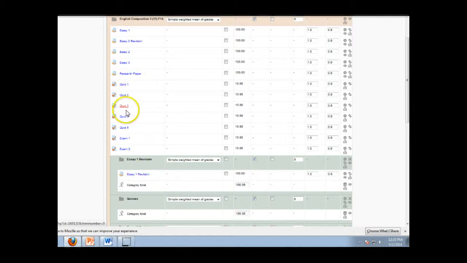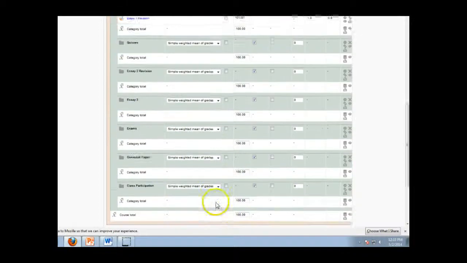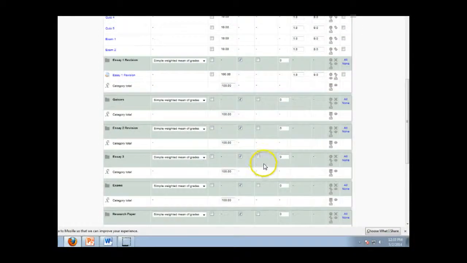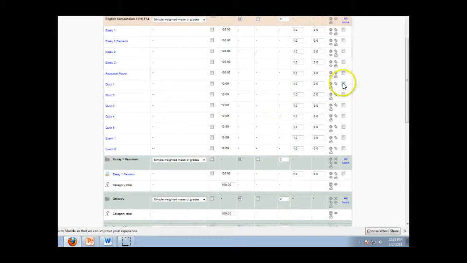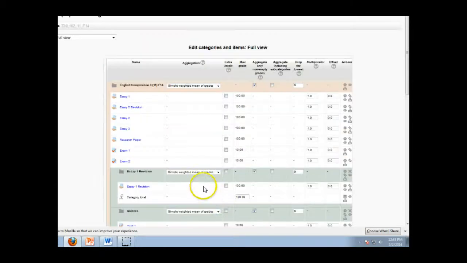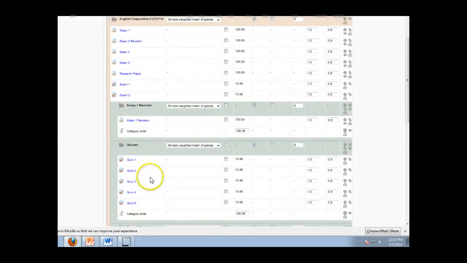Now I've got quiz 1, 2, 3, 4, and 5. So again, I'm going to scroll down. This is a little bit of a pain. Slide the bar over, go back up here, and here are my quizzes, 1, 2, 3, 4, and 5. I want them all to move to the same place, so I'll scroll down to the bottom again. Move Selected Items To Quizzes. And you can see that now all the quizzes are within this one category.